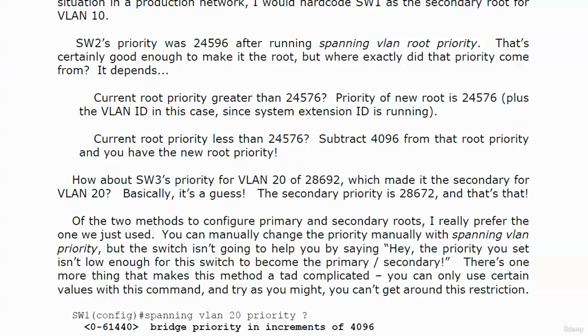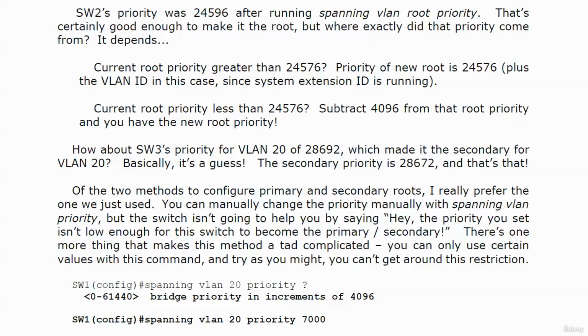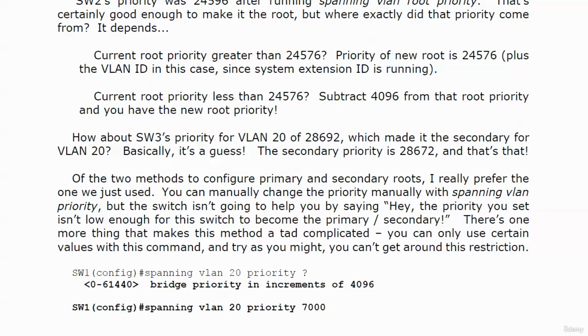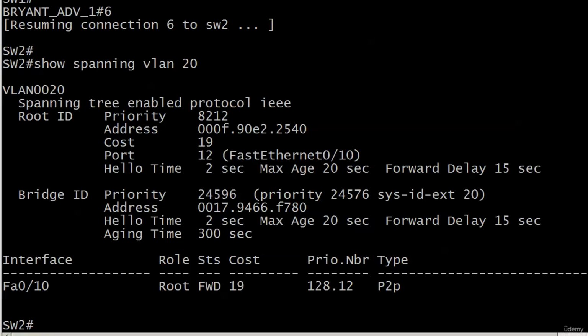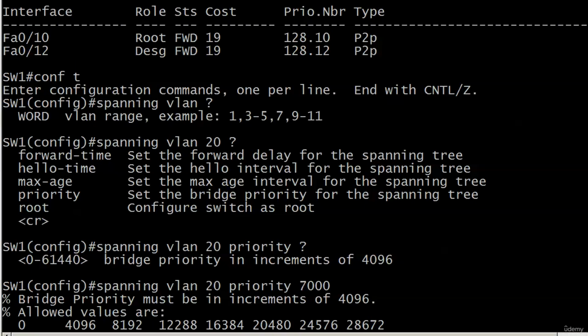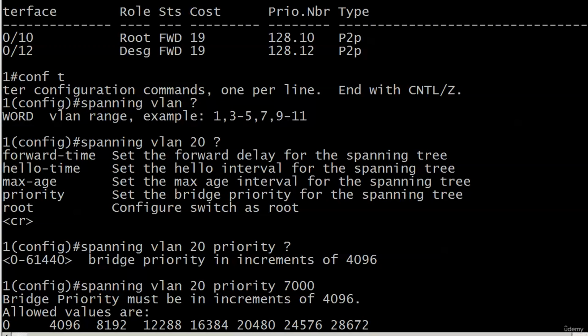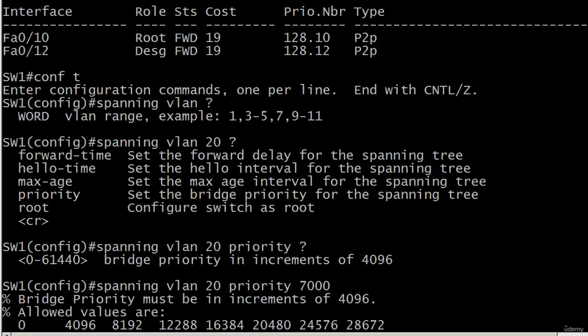So that is really it as far as changing the priority. We know two ways to do it now. We can use the root primary and root secondary commands, and we know where those values came from now. And also, we see how to use the priority command, that you have to use increments of 4,096. And again, let me just remind you that if you don't want to do that, just enter a non-4,096 value right there, and it's going to give you all those values.